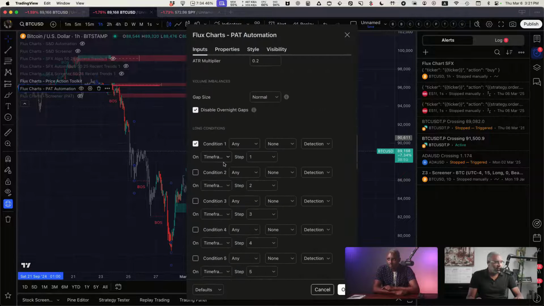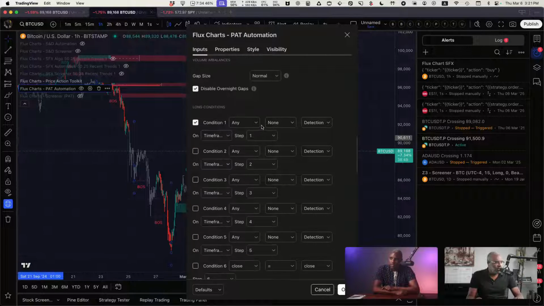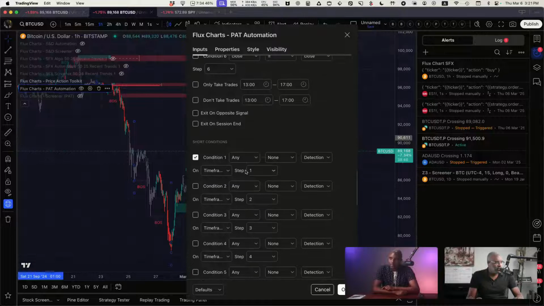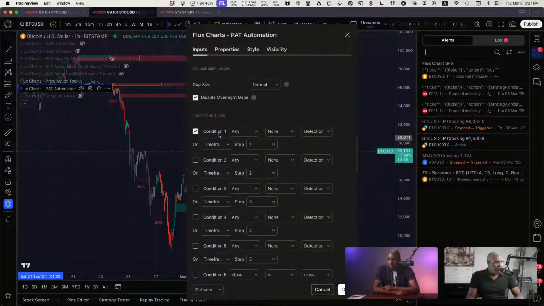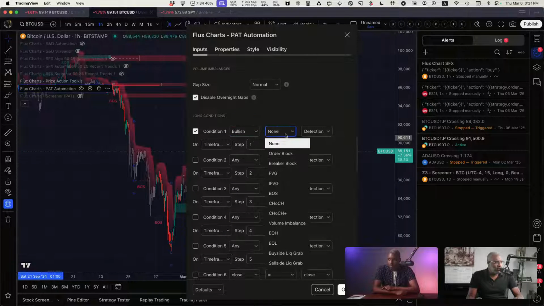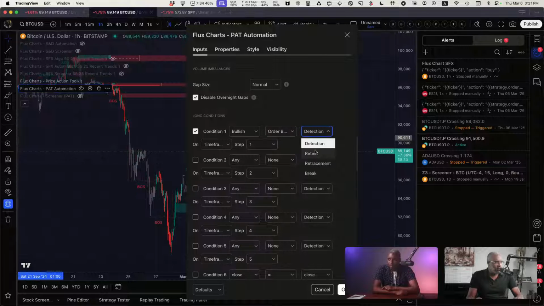So we had that over here. Long condition. Let's go for short. So when a bearish order block has been retested, let's do bullish order block retested.